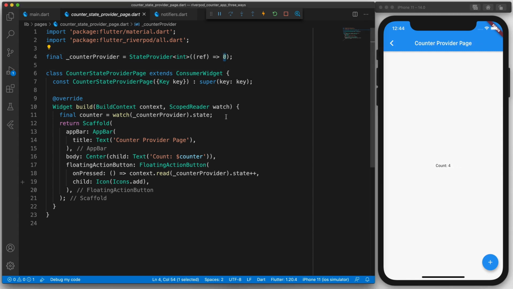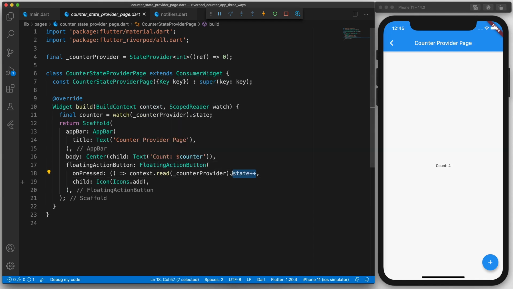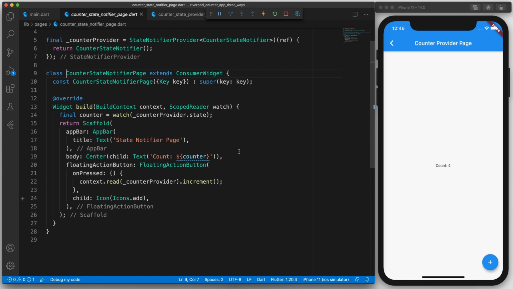And then the same thing, we are watching this counter and we are watching the state of this counter. However, this time we are directly modifying the state. We aren't calling a method called increment. Instead, our floating action button will directly increment the state value. As you can see, if we tap this, it increments, and if we wanted to subtract that, we can do the same. So now the question comes in, when do you use a state provider? When do you use a state notifier?